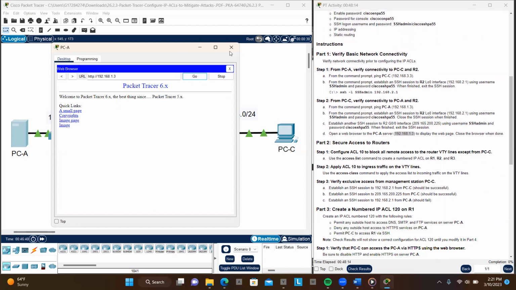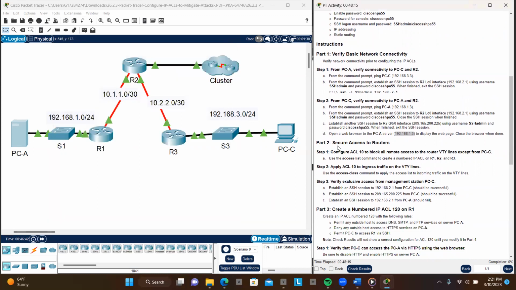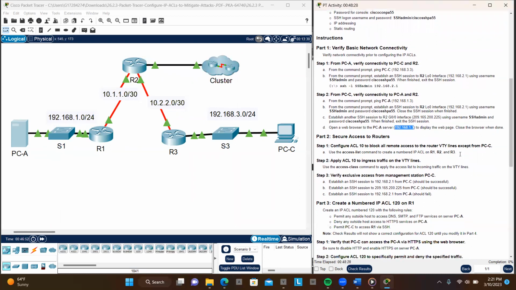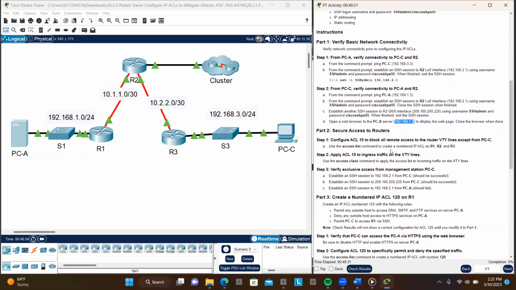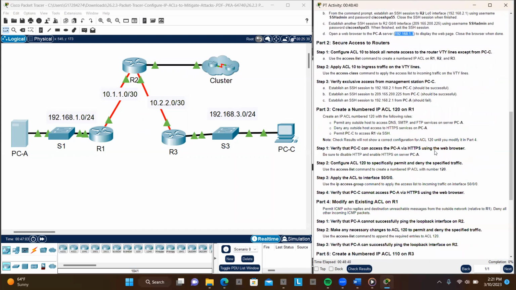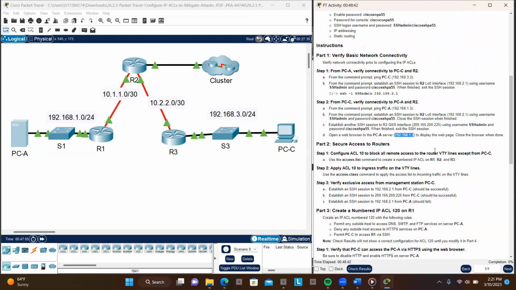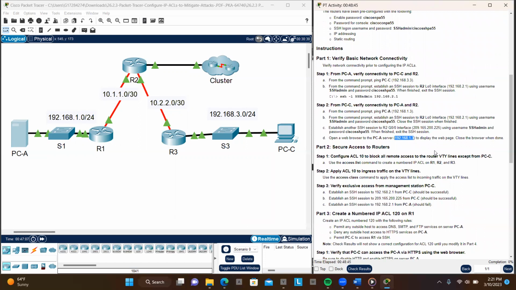Now, in this section, it says secure access to routers. So configure ACL 10 to block all remote access to the router VTY lines except from PCC. So use the access list command to create a numbered IP ACL on router 1, 2, and 3. So it's not being provided. We got to type this ourselves. So just a second, please.